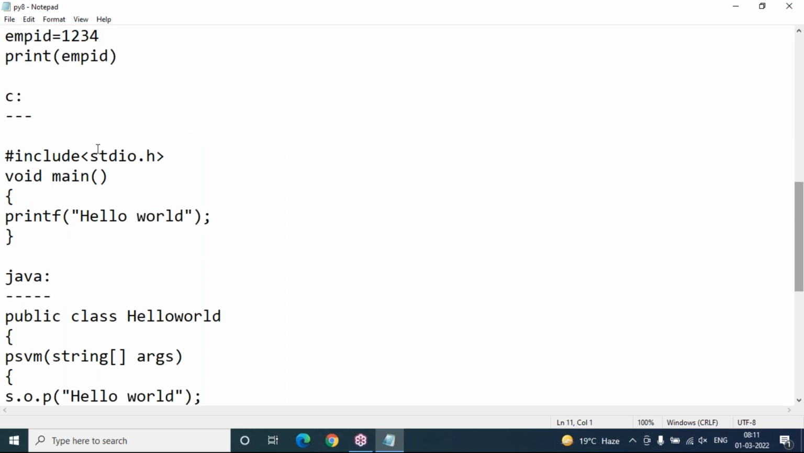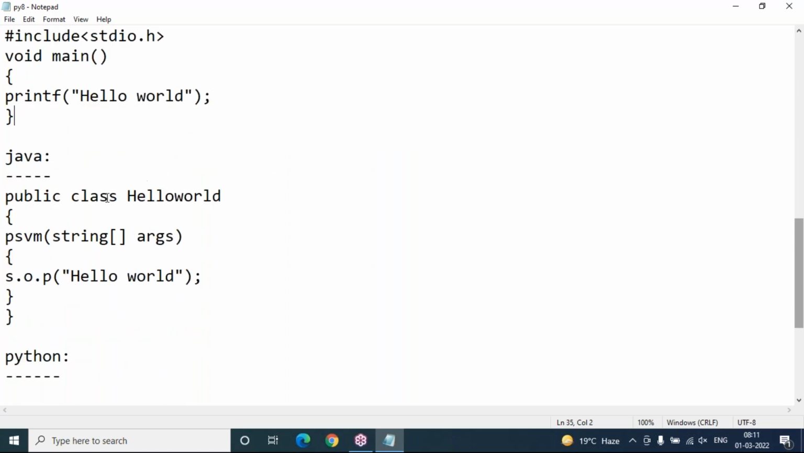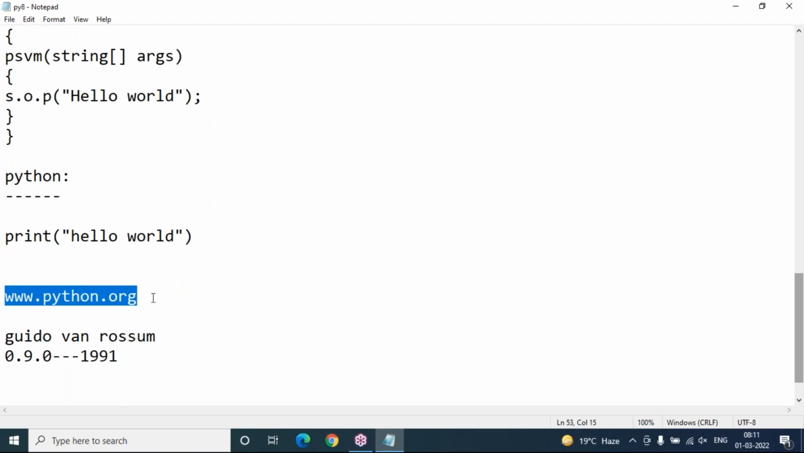In C language, you can see this much code you have to write for printing hello world. And even in Java, this many lines of code you have to write if you want to print hello world. But when it comes to Python, to print hello world, simply a print function is there. And there is an official website for Python, www.python.org. You can visit this website and download the software, and you can also get the complete documentation.